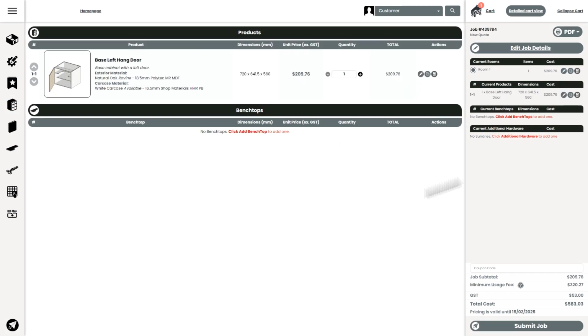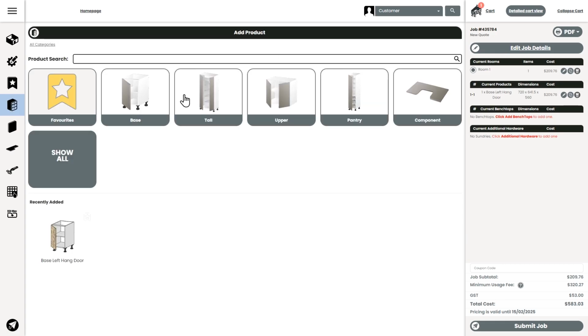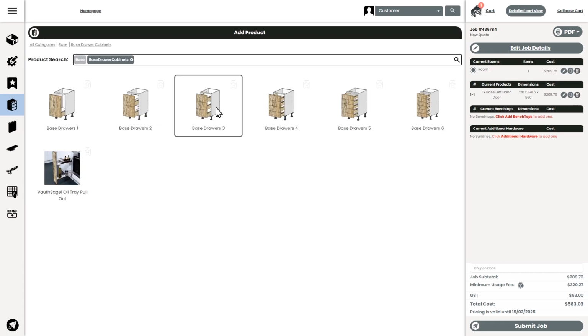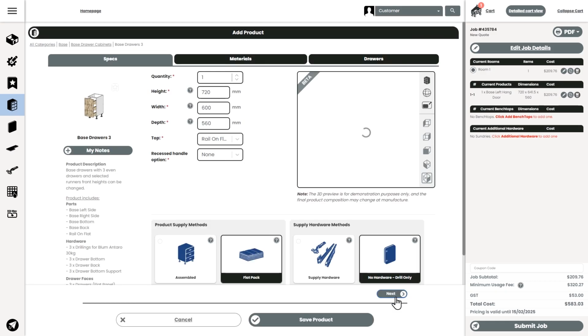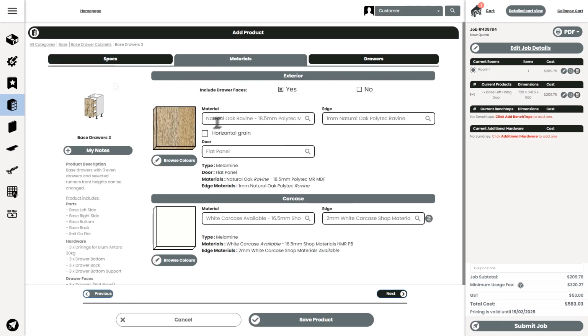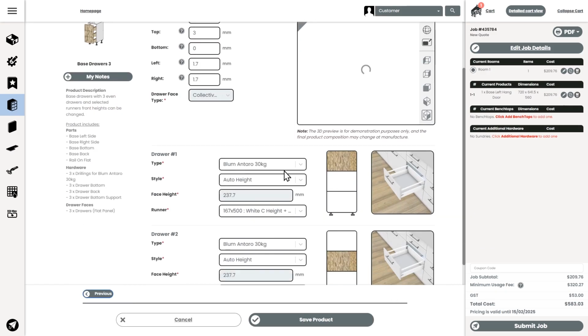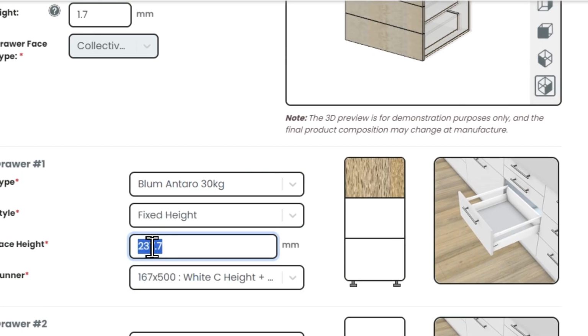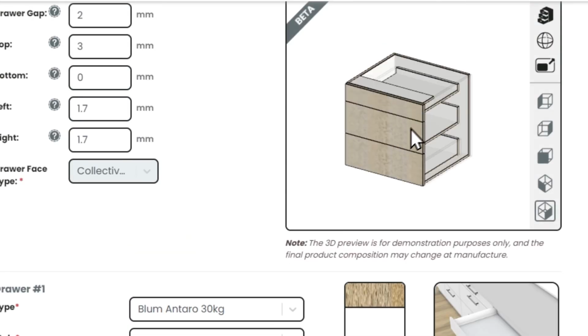Let's add one more, this time a drawer cabinet. Drawer cabinets have pretty much all the same specs as our previous door cabinet. However, we can now go in and customize our drawer face options. To change the different heights of drawers, change your style from auto height to fixed height, and then enter in your desired height of the drawer face.